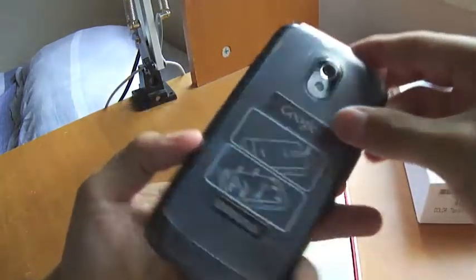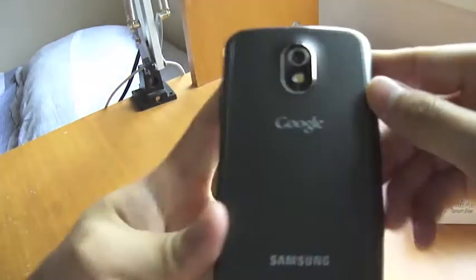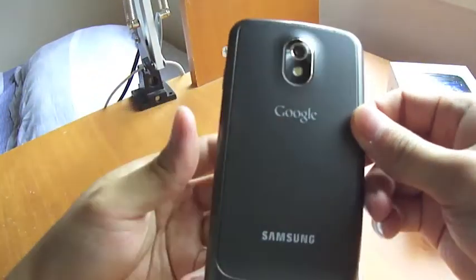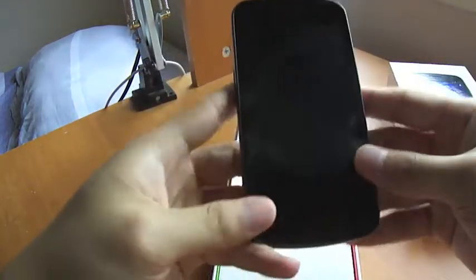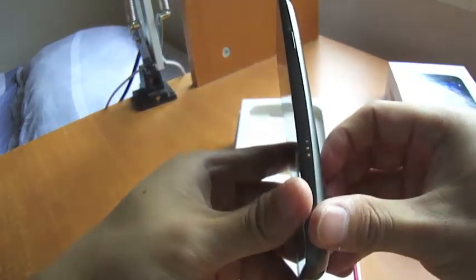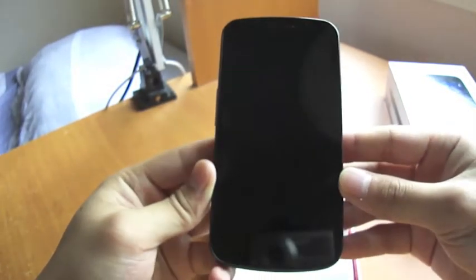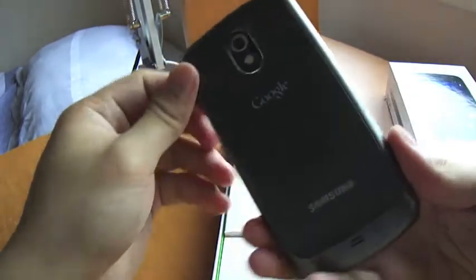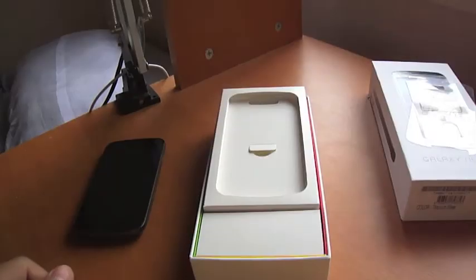Let's get that out of the way. Nice and clean. And of course, the back sticker. We have the Google logo here and the Samsung logo. Nothing else. This is the HSPA Plus version, not the LTE version, apparently. By the way, I'm in Australia, so we don't have LTE or any 4G equivalent here, which is okay. That's the camera and the flash.